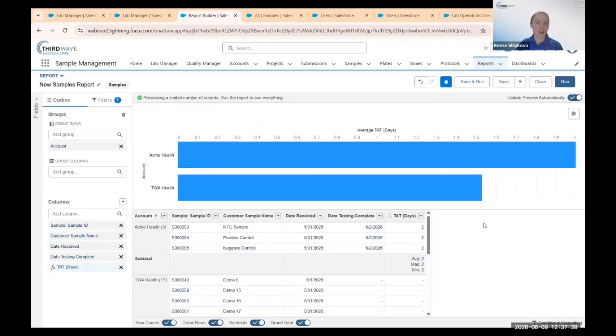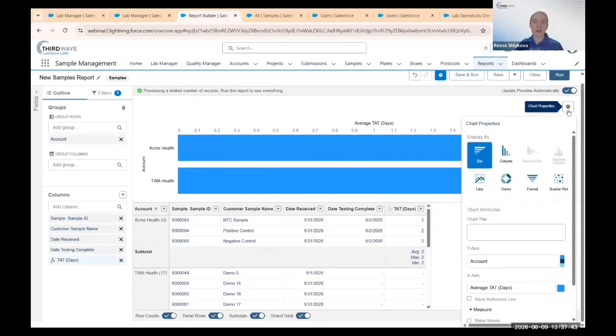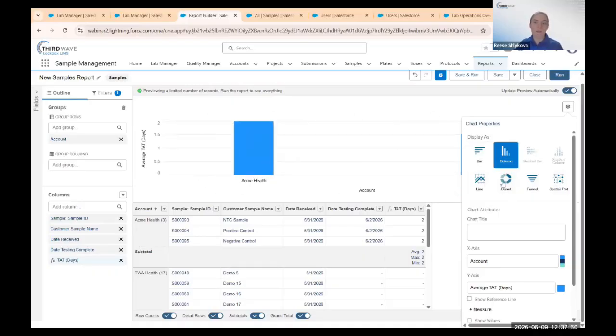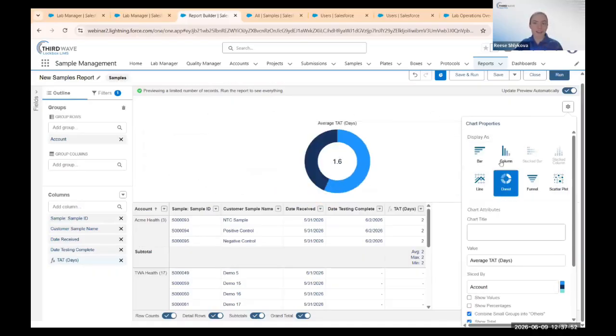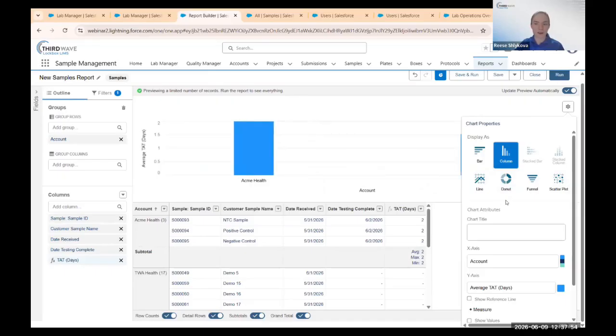I can click add chart, and it's going to default to just this bar chart here. But if I click chart properties, I can select from any of the available chart types. So maybe I want to see a column chart. Maybe I want to see a donut chart. I'm going to go with column for this example.